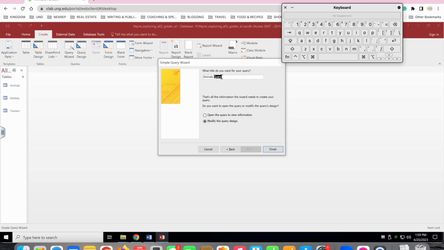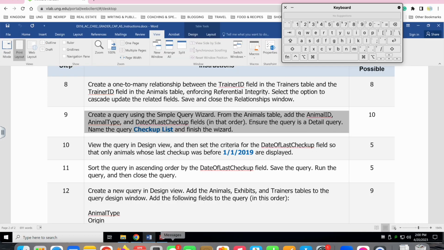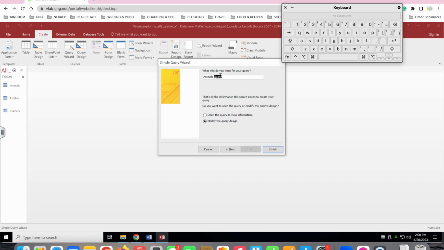But here, let's go ahead and put this in. It's telling us a checkup list. So I'm going to title the query checkup list. And now I've already warned y'all I'm a slow typist, so bear with me. All right, checkup list. And then we're going to look at modify the design, if it'll let us.